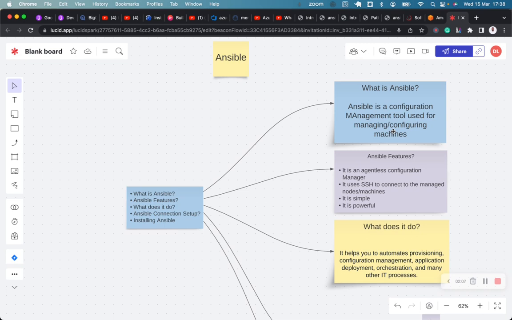Now, when we say configuration management, it has the capability of managing virtual machines. It also has the capability of managing machines that run bare metal. It also has the capabilities of managing virtual machines both on the cloud as well as on premise. But in this video series, my focus will be on instances running on AWS. So that's where our focus is going to lie. So that's what Ansible is.